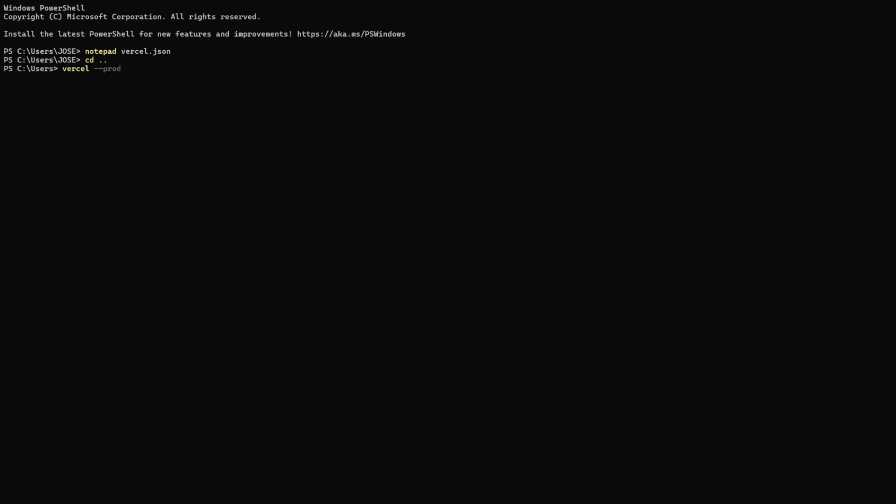To test your API endpoint, use the command Invoke-RestMethod with the URI https://your-vercel-url.vercel.app/api/chat, method post, body text hello Claude, content type application/json. Replace your-vercel-url with the URL provided by Vercel. You should receive a JSON response from Claude indicating that your API is functioning correctly.